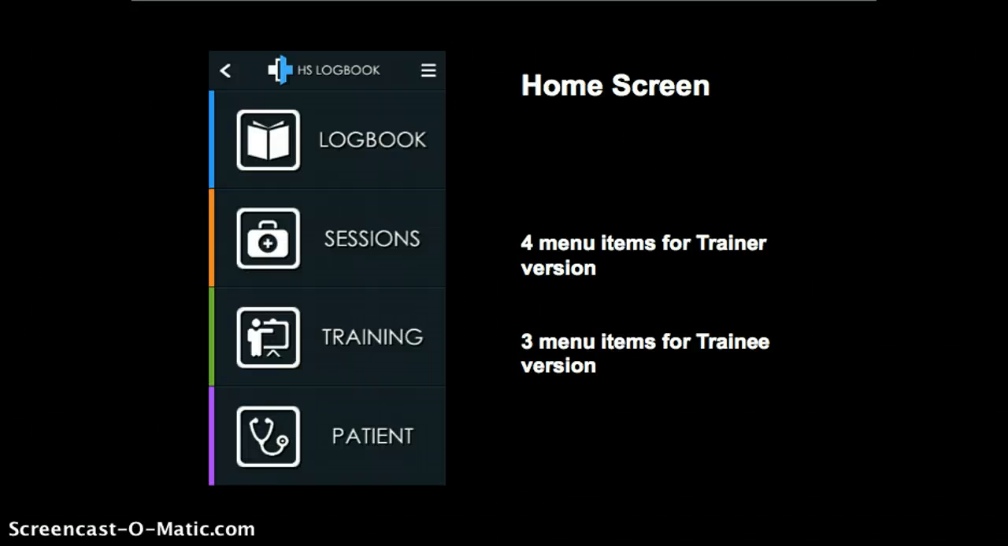There are 4 menu items. There are 2 different versions of the smartphone app: a version for trainers and a version for trainees. The smartphone app has 4 menu items if you're a trainer: logbook, sessions, training and patient, which is going to be renamed surveys. And if you're a trainee, you don't have the training section of the app.